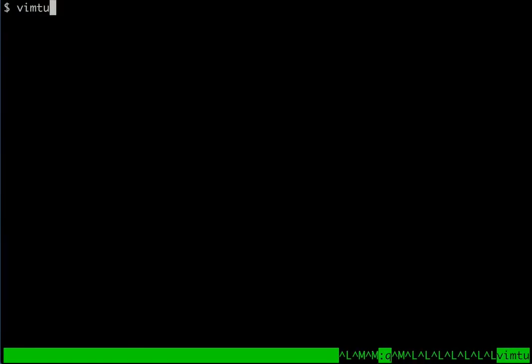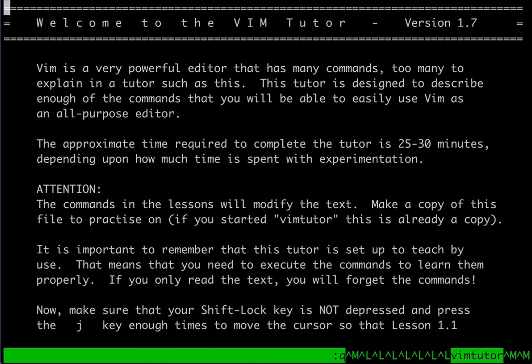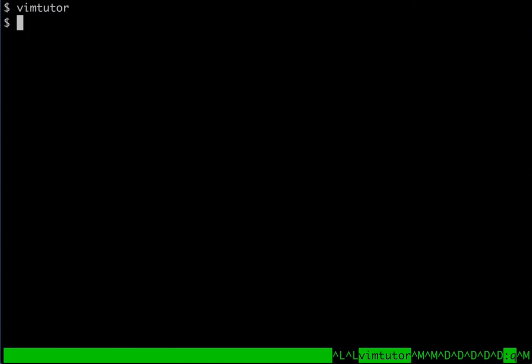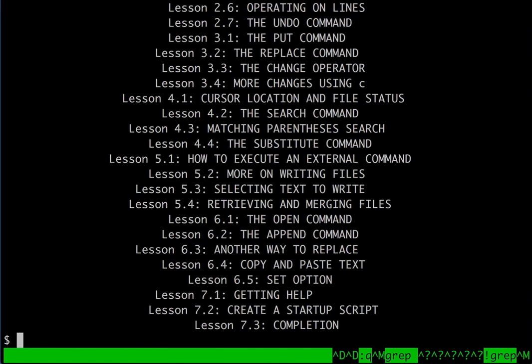If you want to learn more about VIM, I would highly recommend using the VIM tutor. It comes with VIM when you install it, and it contains a tutorial for learning all the VIM basics. It takes about 20 minutes, and you will learn all the basic commands.